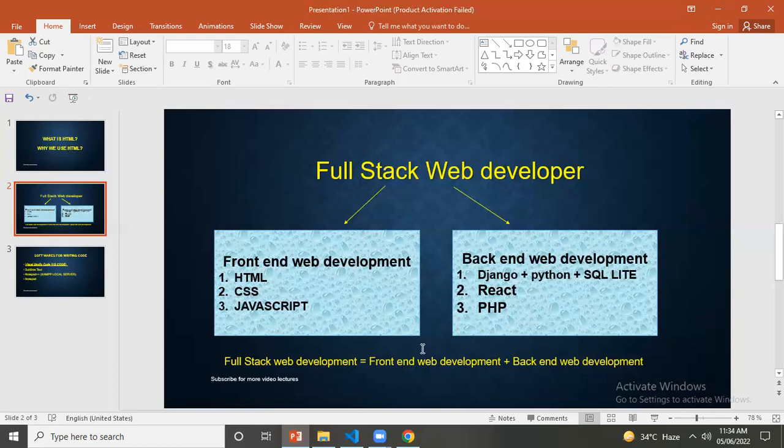There are different web developers. In your future you will see front-end web developers and back-end web developers. If a web developer learns both technologies, meaning front-end and back-end, then he will become a full stack web developer. Okay, so for front-end web development, HTML, CSS, and JavaScript are mandatory. These three languages you have to learn to become a front-end web developer, or you can learn back-end web development by any one framework: Django, React, or PHP.